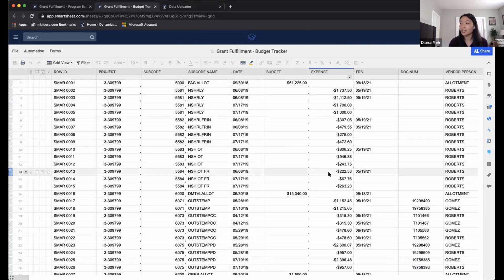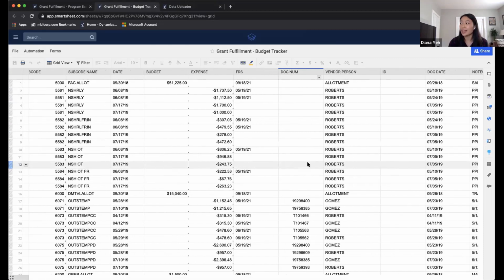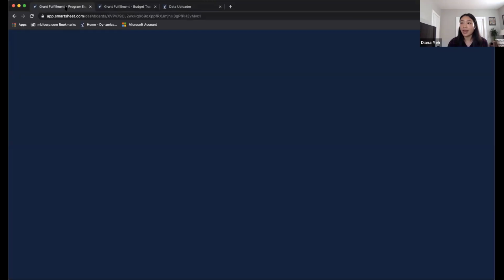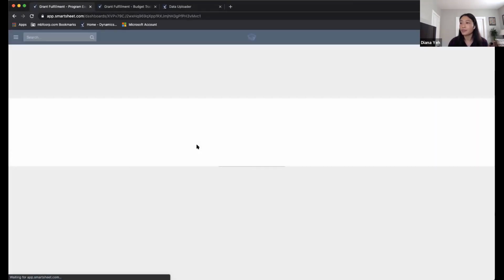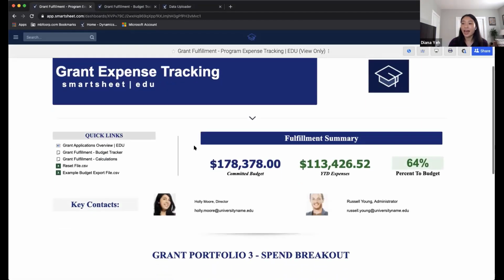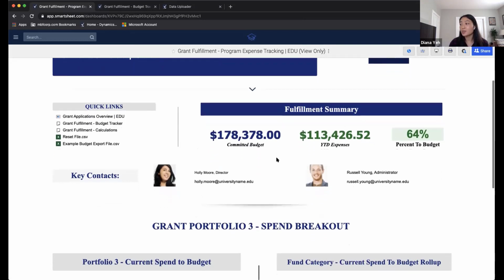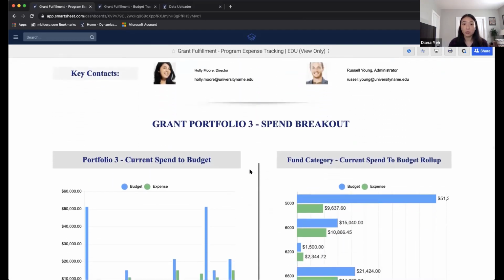All right, so let's jump back into our budget tracker, and you'll see this information all just got populated. So that entirely blank sheet now has information from our ERP system just by adding that CSV file directly to this sheet. And if we jump back into our dashboard and do a quick refresh, you'll see we have that new information that came in that now has information about our budget, expenses, percent to budget, so we can easily track everything in one single place.